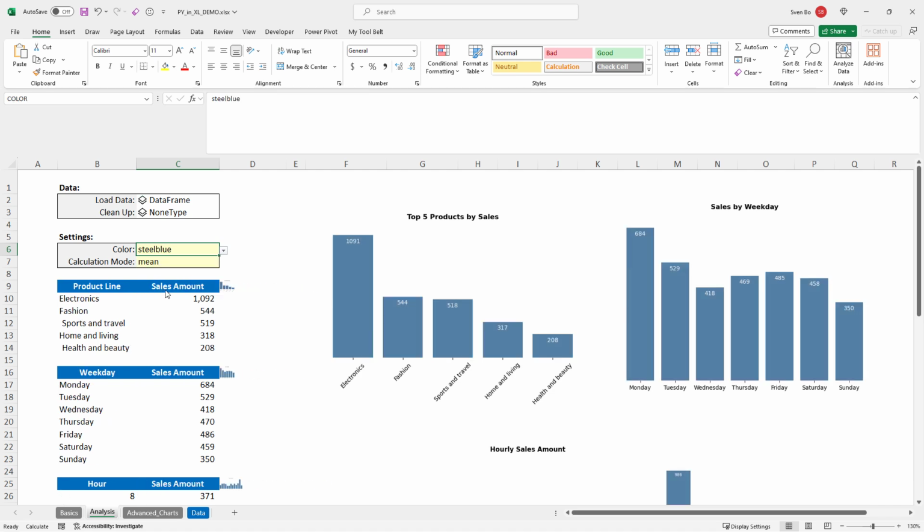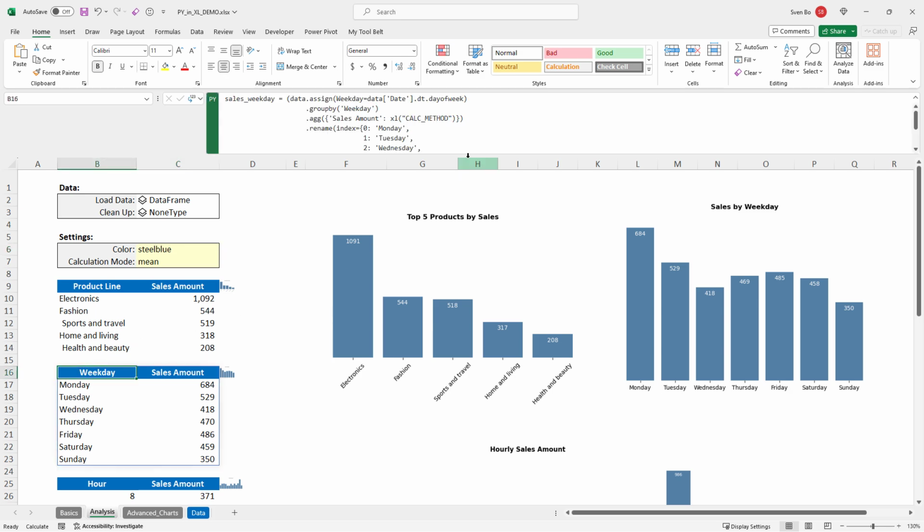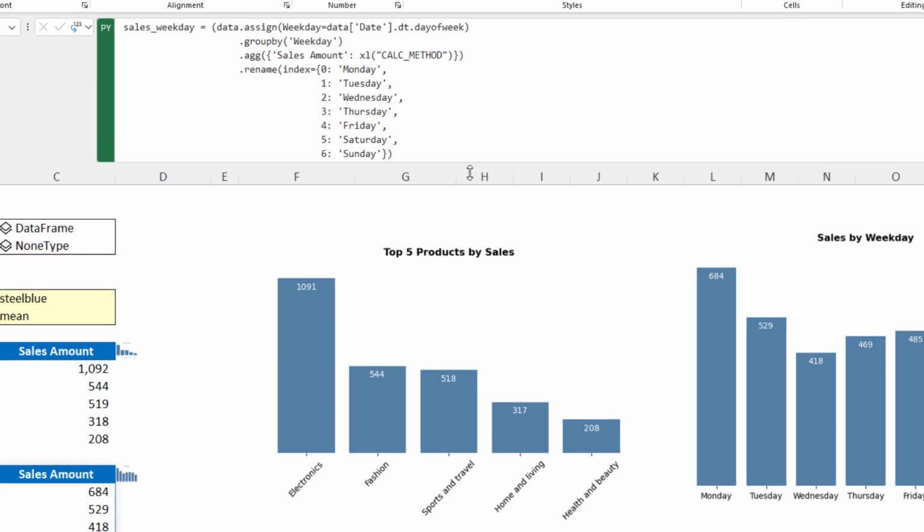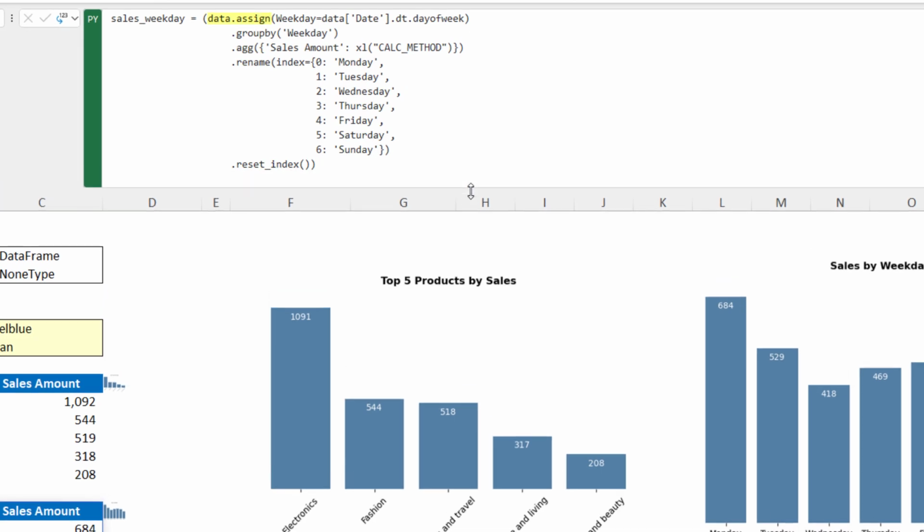Okay, and for the next analysis, I will group the sales by weekday. Doing this in Pandas is actually not too complicated. On the data frame, I will create a new column using the assign method. The new column will be named weekday, and I will extract the weekday from the date column. I will then group the data by this new column, aggregate the sales, and rename and reset the index.